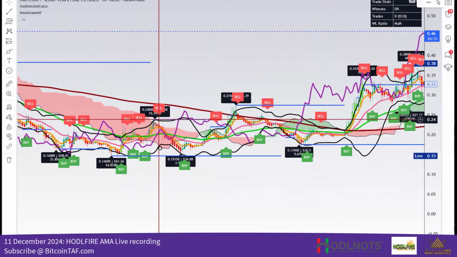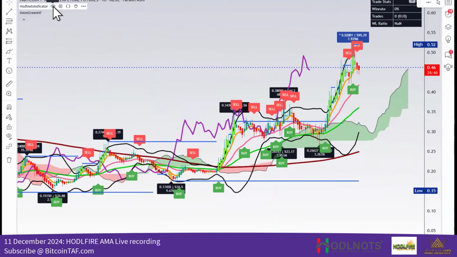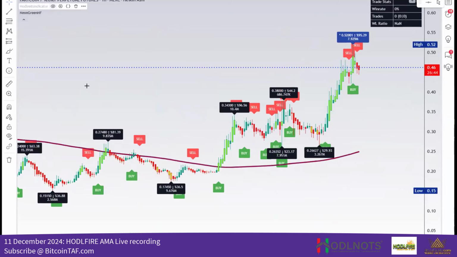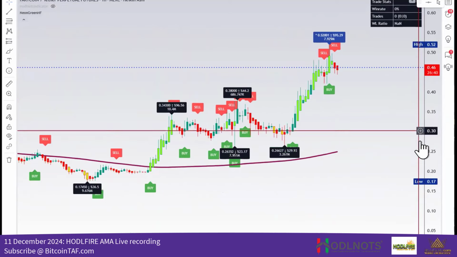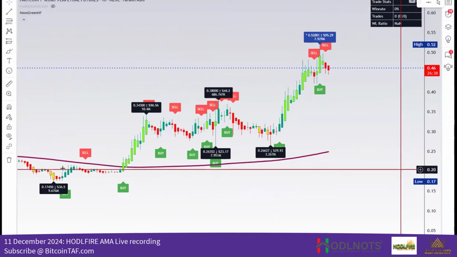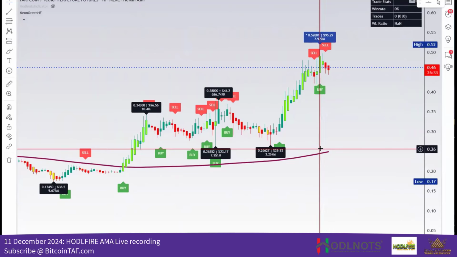So I've taken off my indicators, and I'm going to take off one of the indicators that we teach on the course, which is the HODL nuts indicator. I'm going to hide that. This is what you're going to get with the HODLFIRE. This is all built in, and we have upgraded it. It now has the 200 trend line in it, and we find it essential.